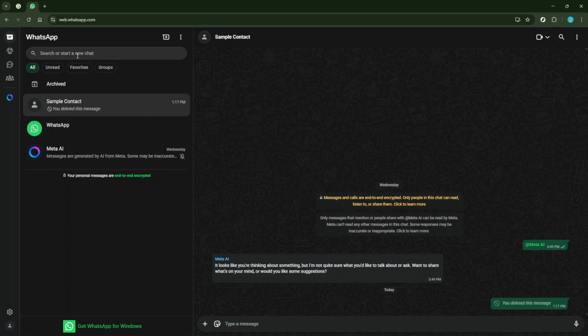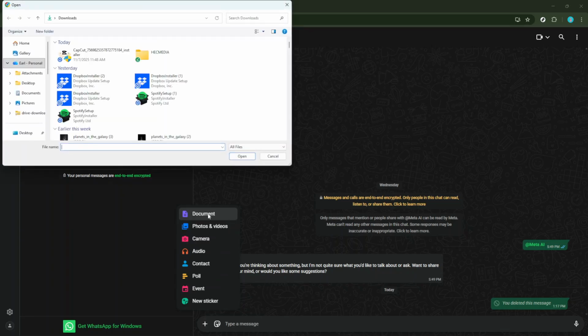With the chat open, take a look at the top right corner of the chat window. You'll see a paperclip icon, which is your gateway to sharing files. Go ahead and click on it, and a few options will pop up. Select Document from these options, which will prompt the File Explorer on your computer to open.